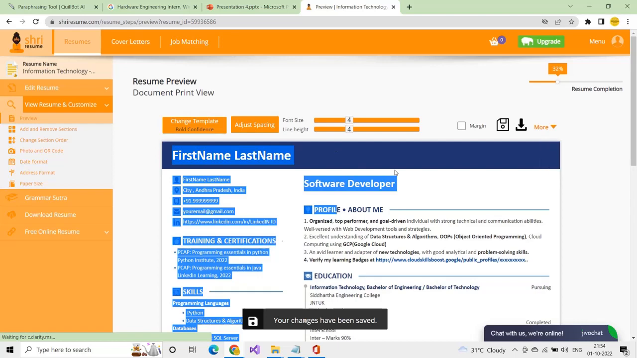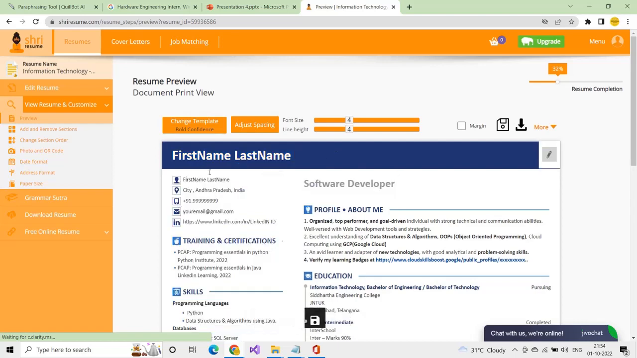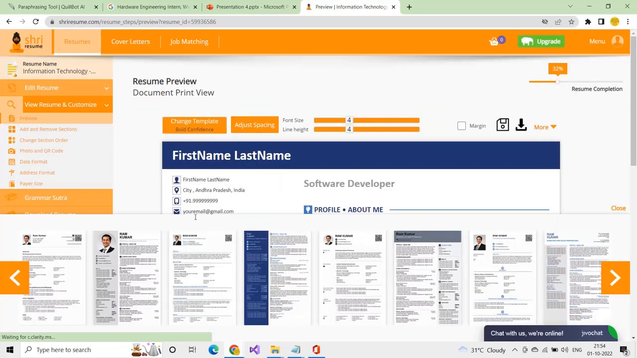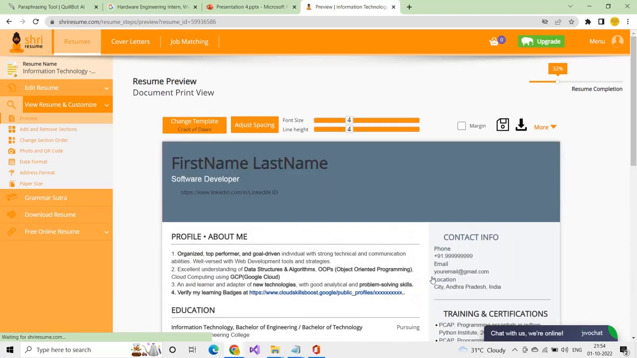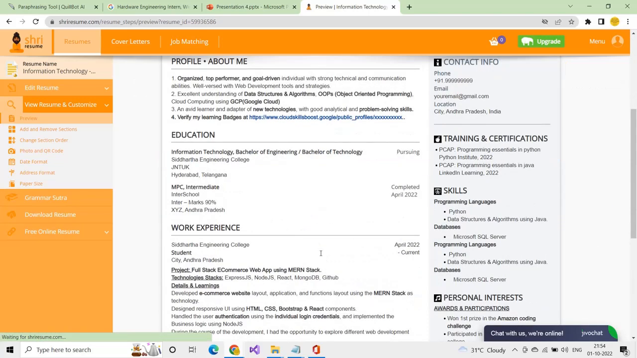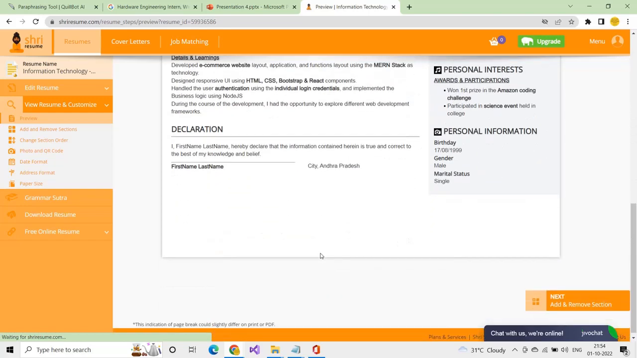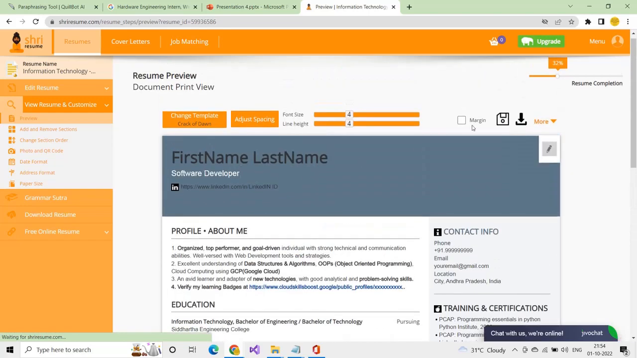Okay, now if you want to change this template, click on change template that is available here, and you will see a lot of templates that are available. Select whatever you want, but make sure it is a two column one. I will suggest that, because having a two column one will save your space and limit it to one page. So this way you can have first name, last name, and if you want to download, you can download.